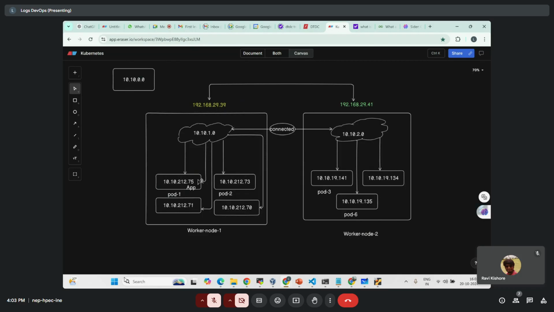If I ask, this is the pod IP, right? These all are the pod IPs, right? Now, I will delete this one first. Okay, for right now, I am deleting this one.